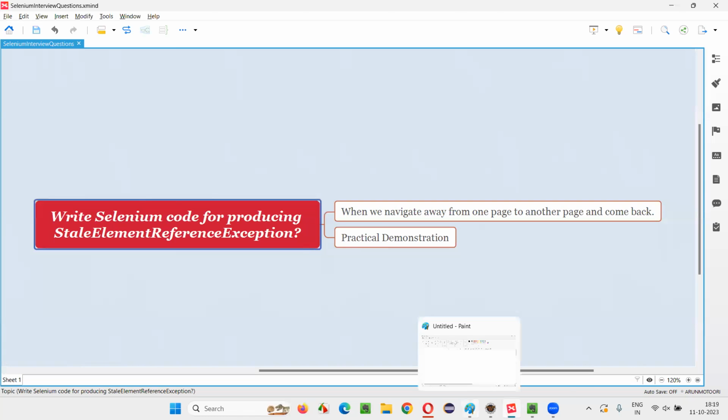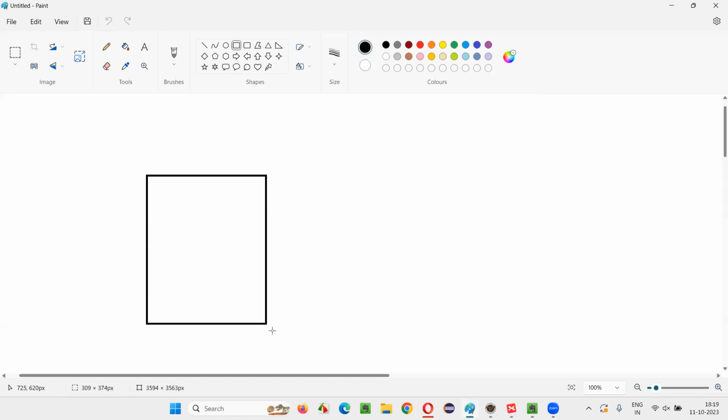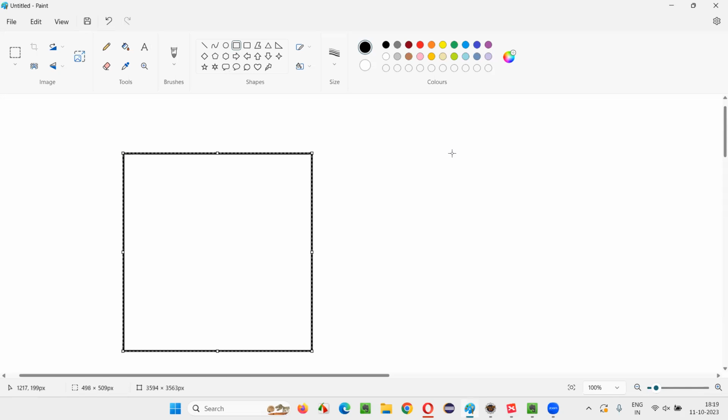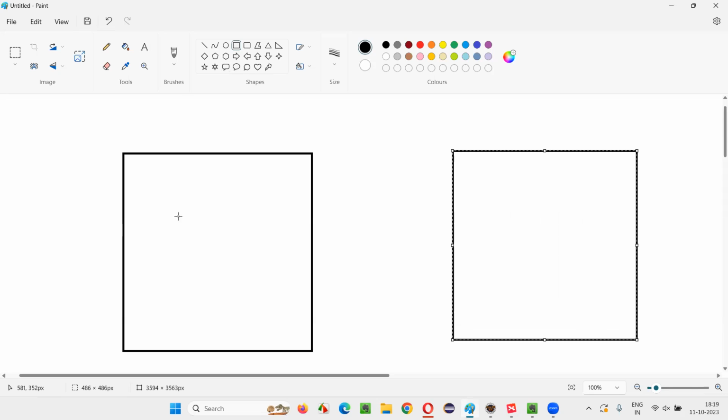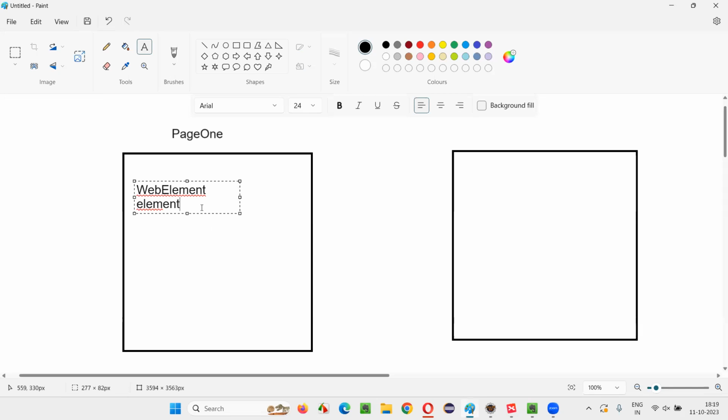Okay, so it occurs like this. Let's say there is one page, this is one page, and this is another web page. So now you're on this page one. When you're on page one, you have written some Selenium automation code like WebElement element is equal to driver.findElement(By.id("some id")), like this.